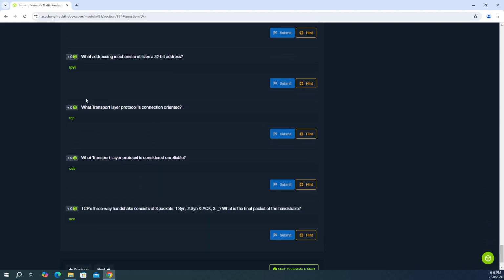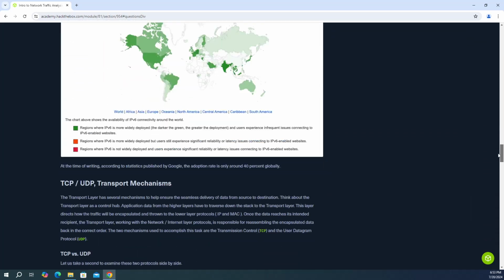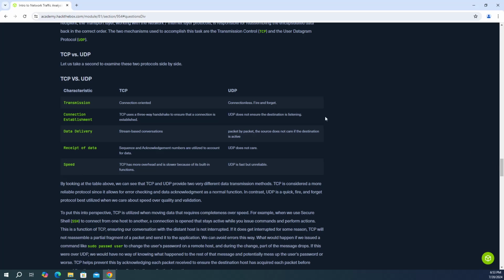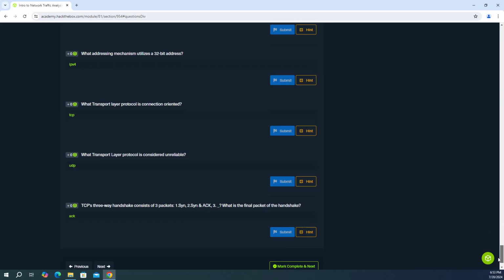And then going down, the next question, what transport layer protocol is connection oriented? So that is going to be TCP. And again, there's also a nice little table here. All the answers are pretty much going to be in these tables, or at least most of them, which is really nice. So they were asking which one is connection oriented, and you can see right here that TCP is connection oriented. So the answer there is TCP.